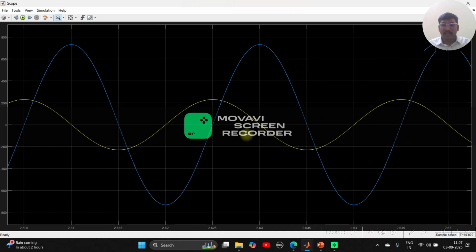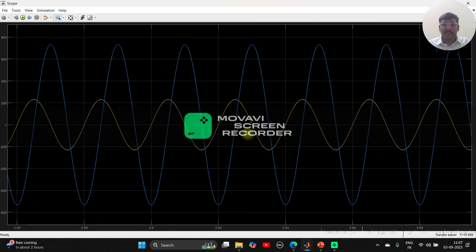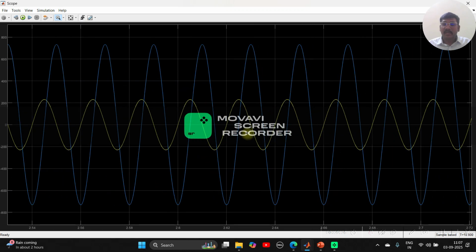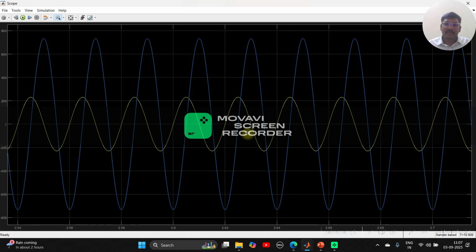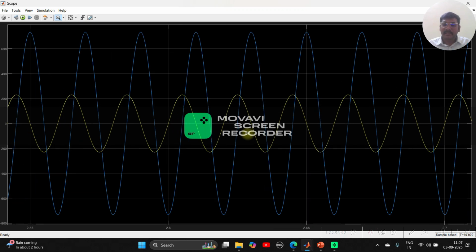So this is our simulated output waveform, and by this we can study the concept of inductive load, resistive load, and other things. Thank you.